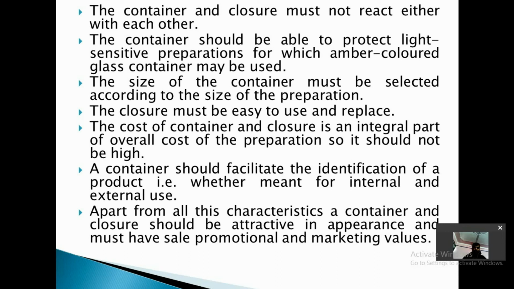Apart from all these characteristics, a container and a closure should be attractive in appearance and must have sale, promotional and marketing value.